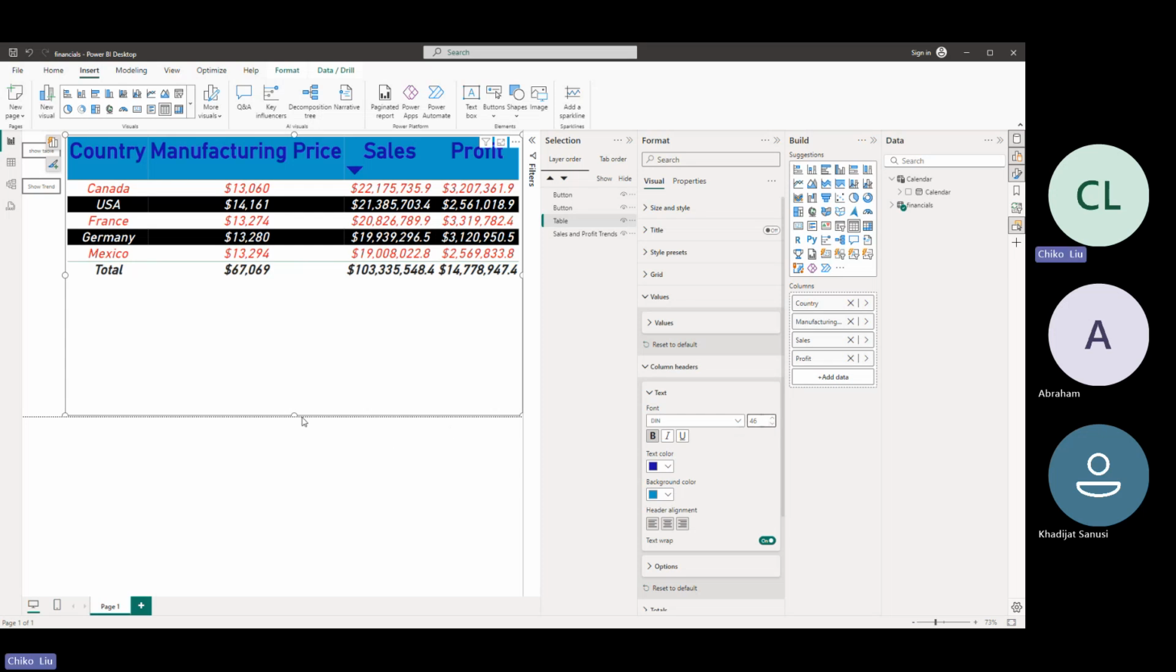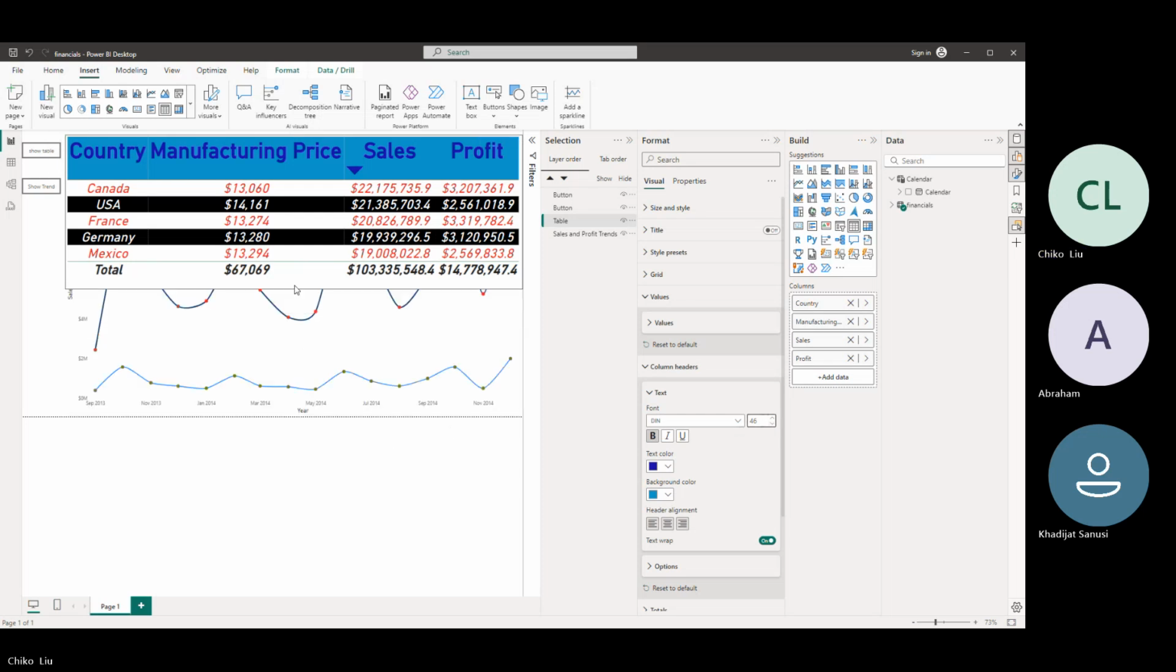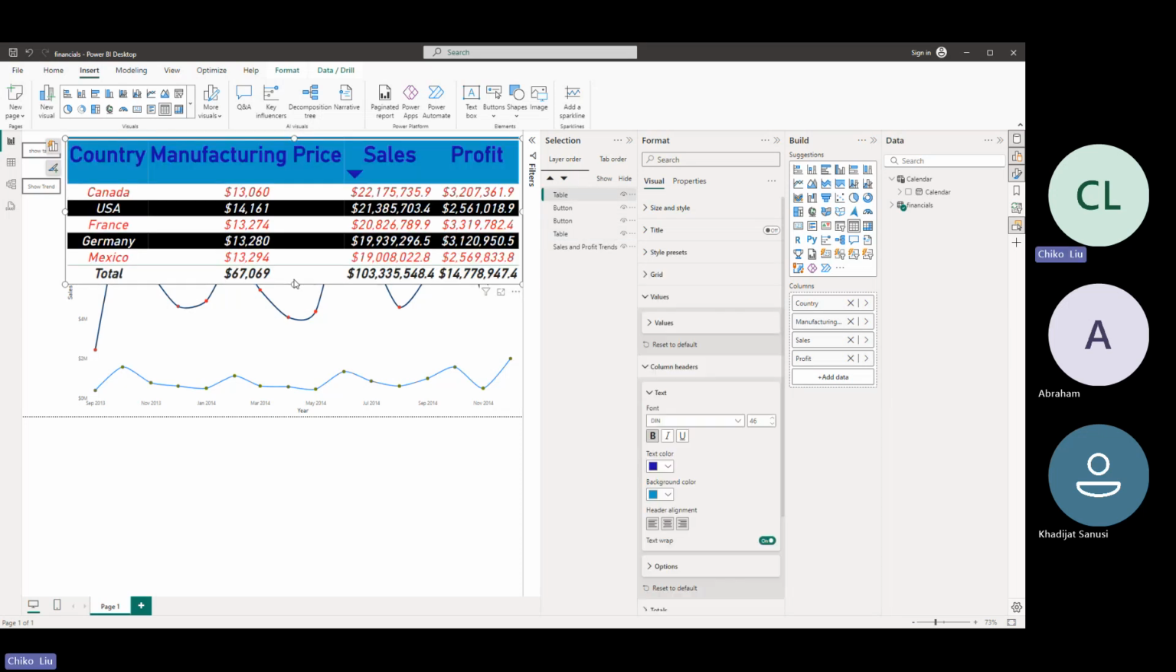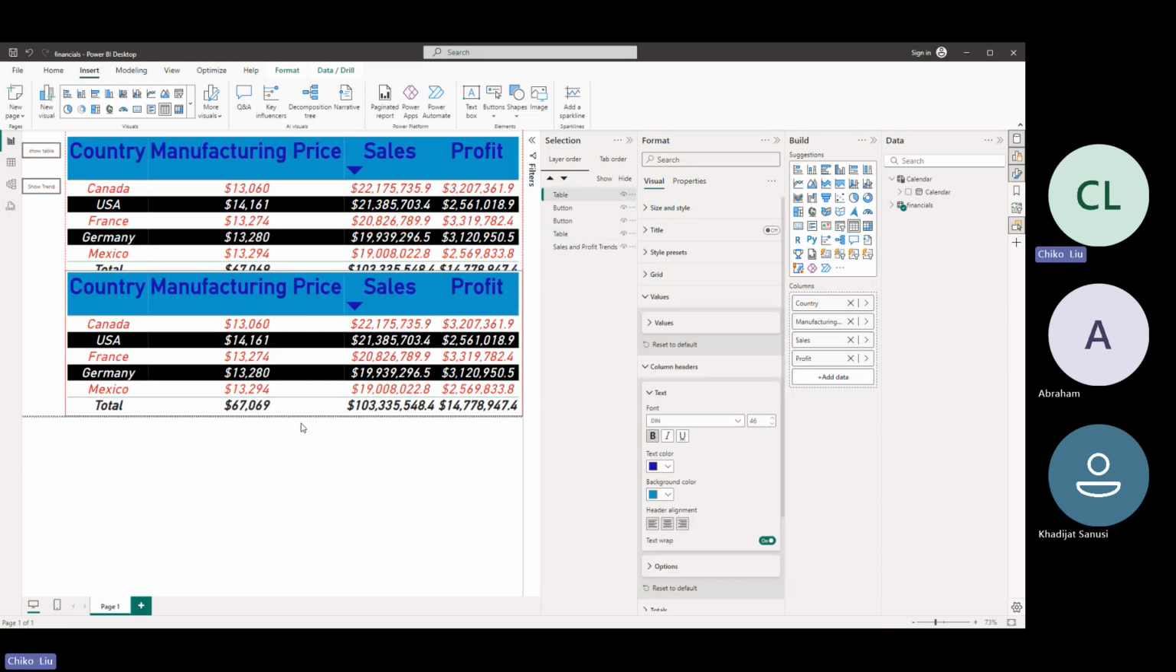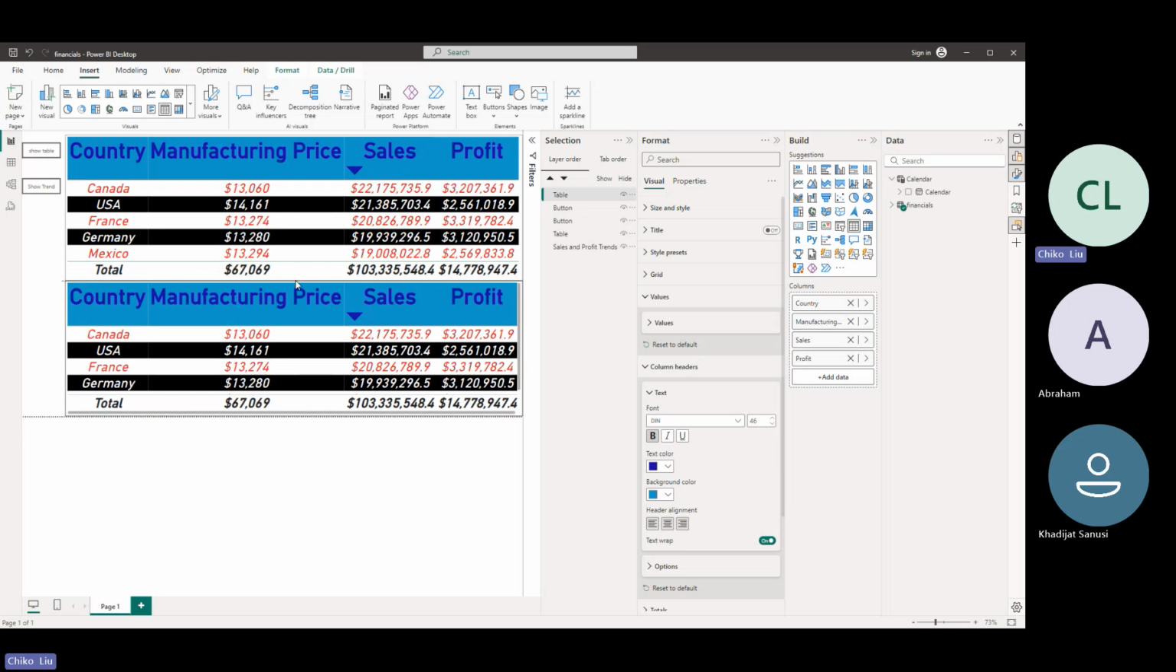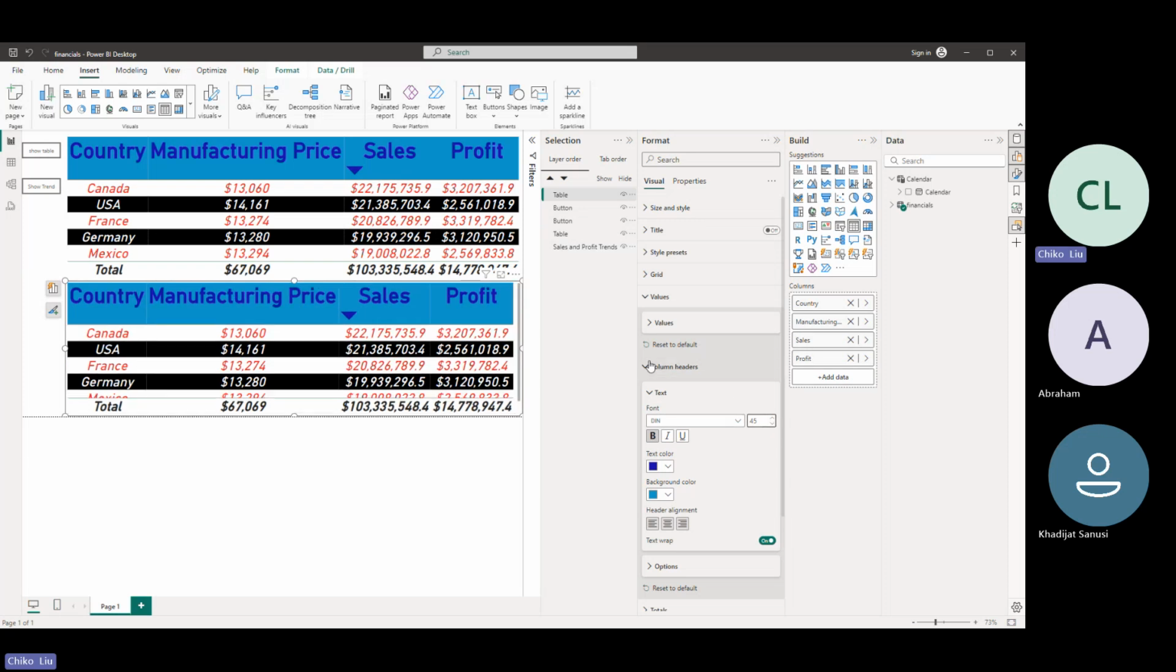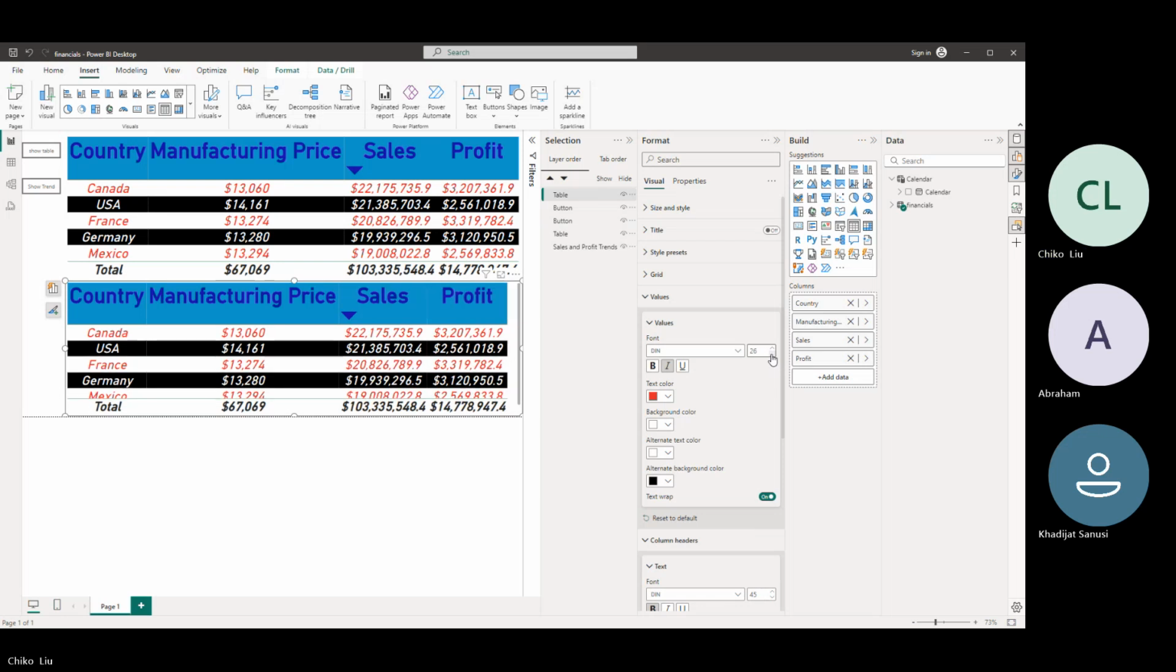So we have this table, right? In fact, I'm going to create another table again. I just copied and pasted. I'm going to make this like this. For all intended purposes, I will reduce the values so that they don't look weird.